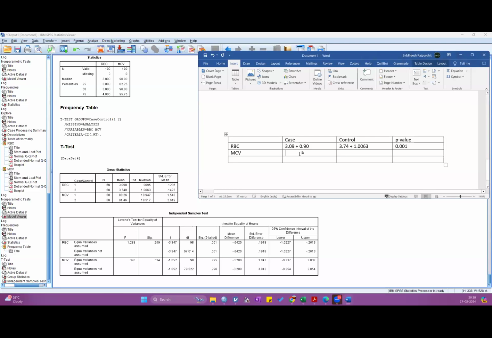Answer me, Mohit, for the case group, what should I report? For the case group, it should be 88.26. Correct. Plus minus? 10.947. Correct. What about the control now? For control, it is 91.46. Correct. Plus minus? 18.517.